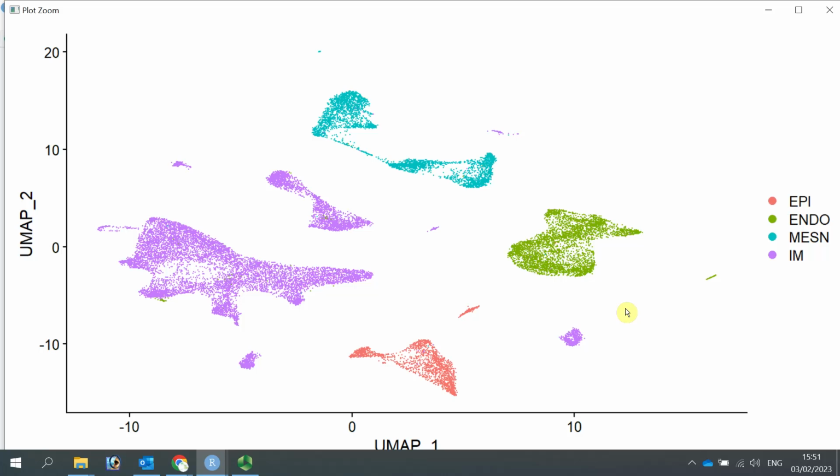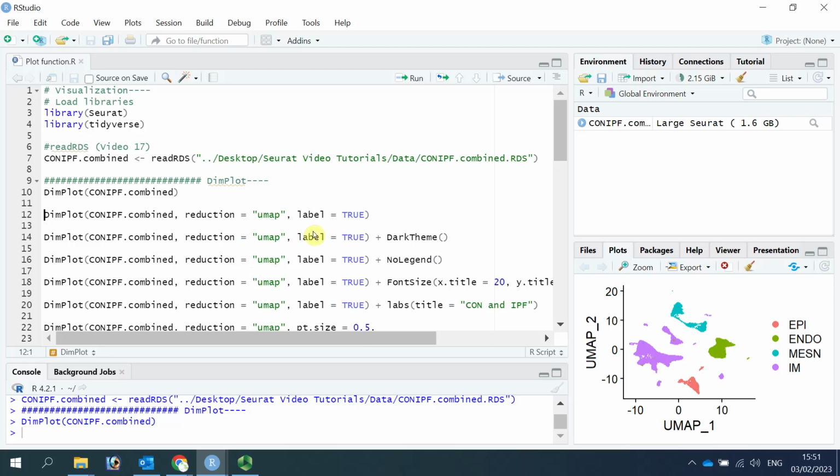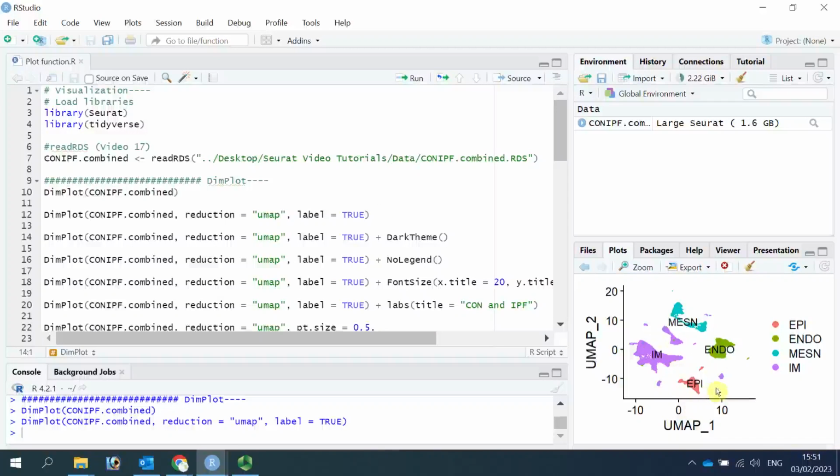You can see we have 4 types of cells in the lung: epithelial cells, endothelial cells, mesenchymal cells, and immune cells. You can see with the default function, cells are not labeled. So now we can put a label on. Let's run this one. You can see now cell clusters are labeled with mesenchymal cells, endothelial cells, immune cells, and epithelial cells.